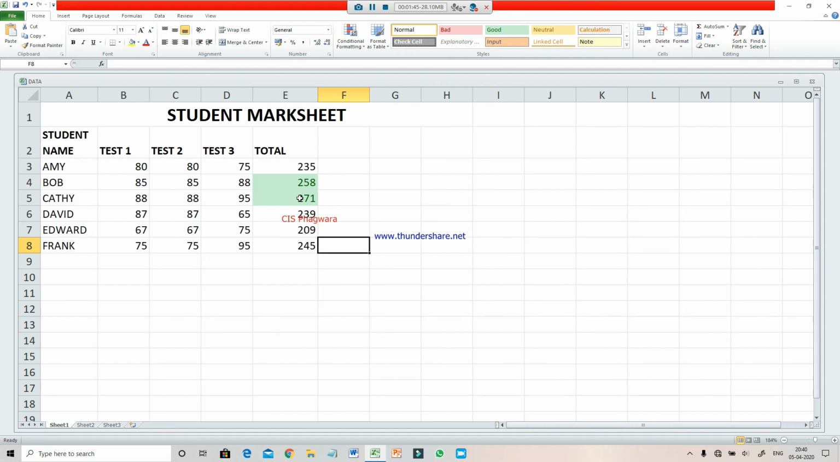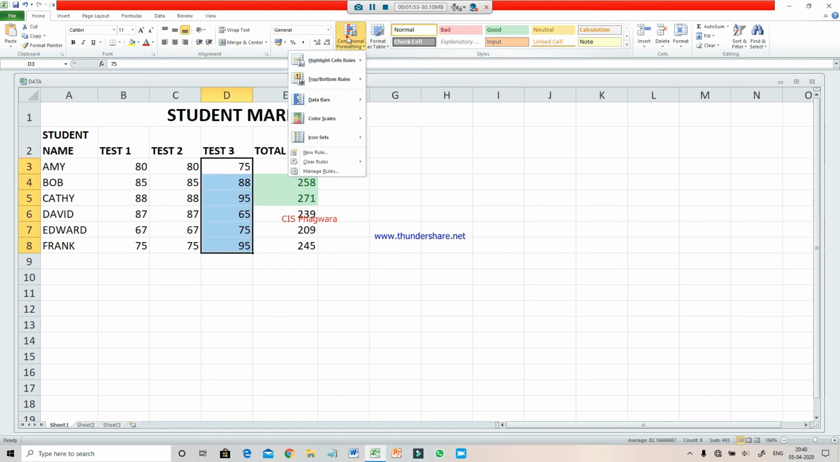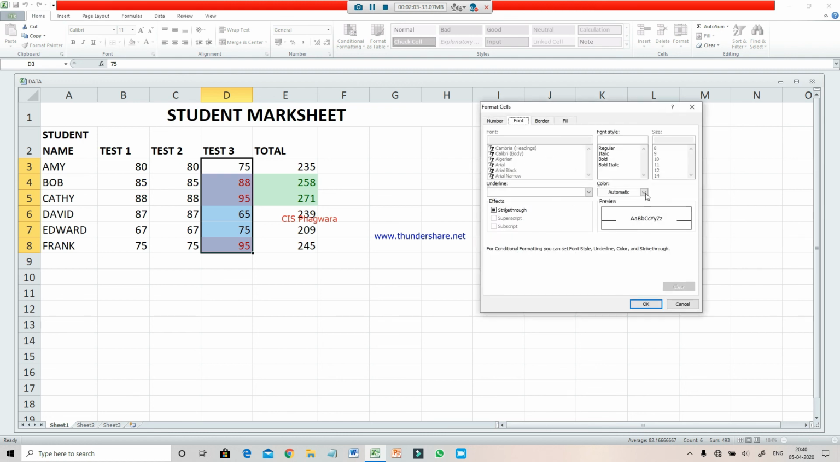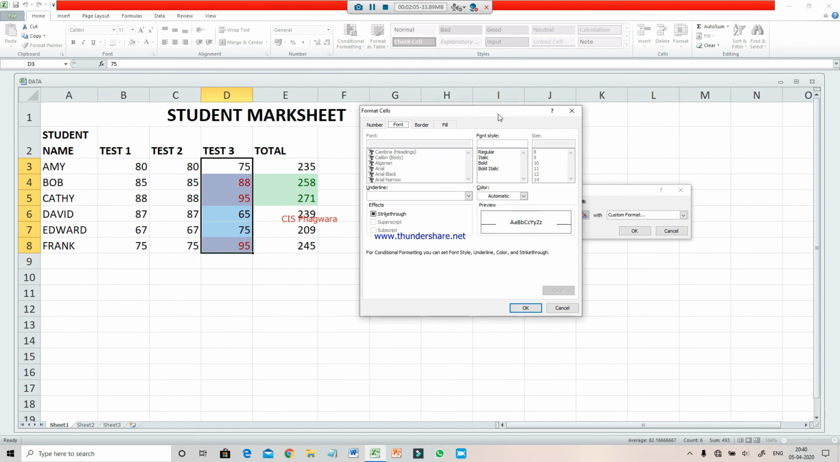Now, you have seen there is an option of custom. So let me show you how it works. Select a range, go to the conditional formatting option, click over the greater than, specify your condition, 80 is okay, go to the custom format. Again you can see a window. From here you can make the changes.